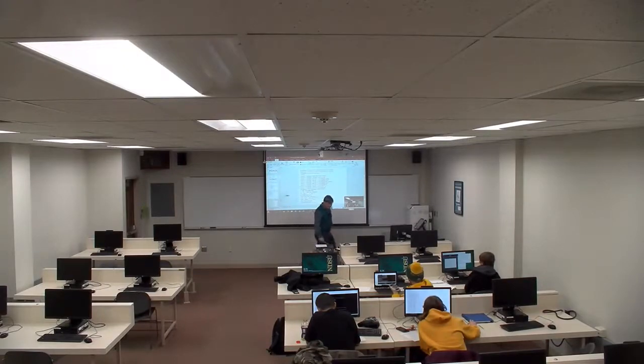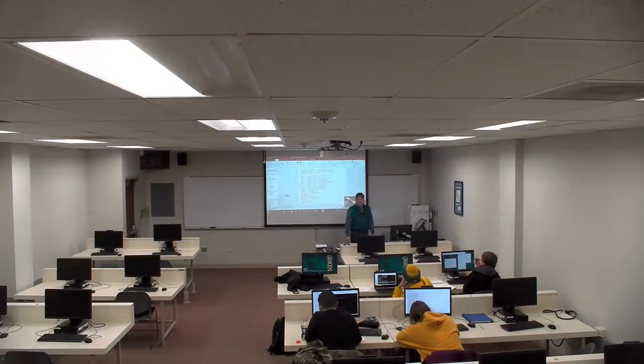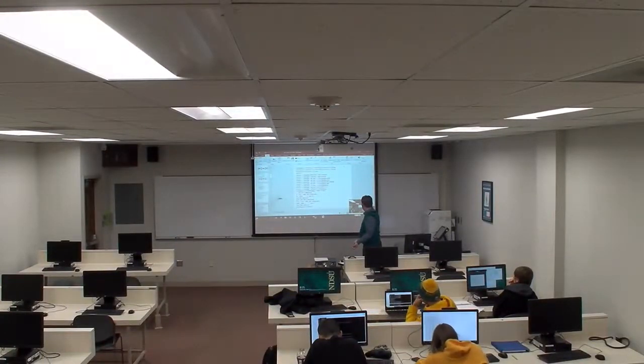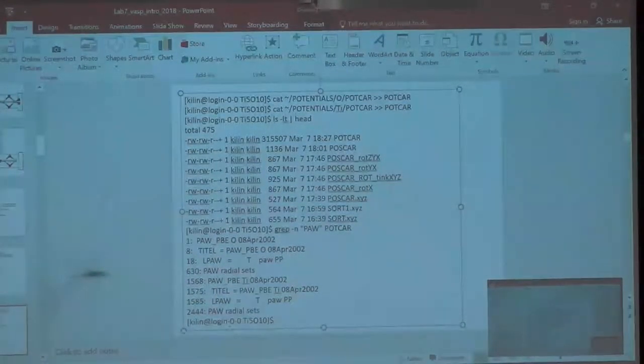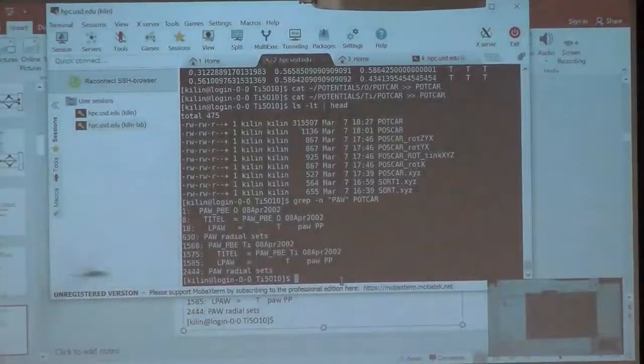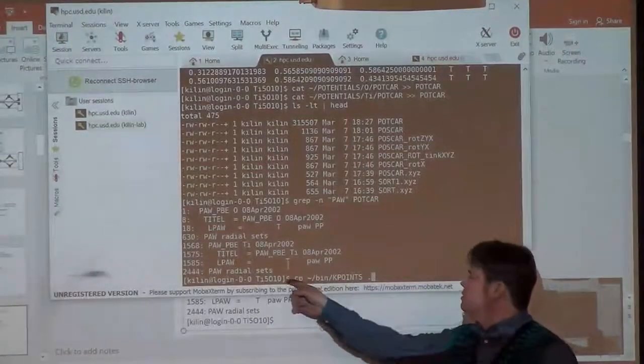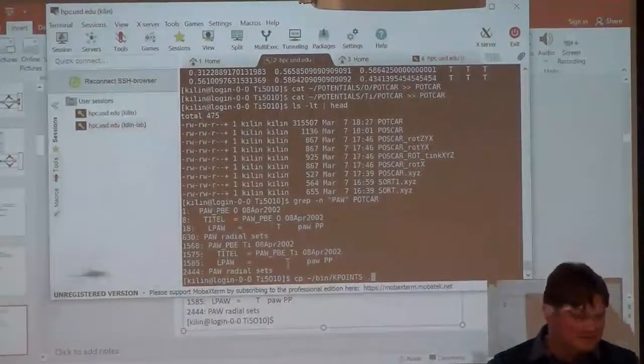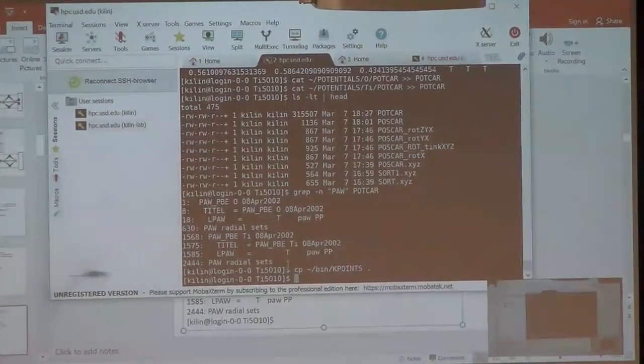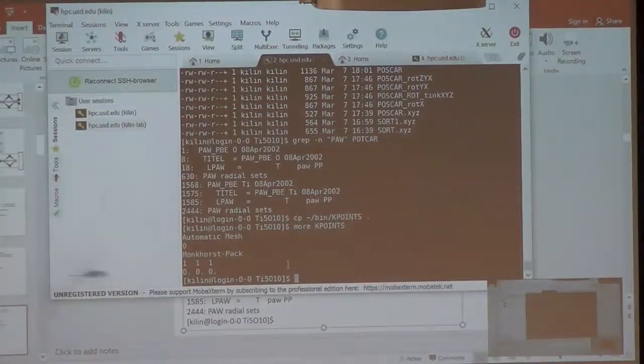We are almost there for the first glorious run of VASP. I invite you just to copy the template of the KPOINTS file without looking inside. Copy it into this directory, and if you're curious, you can look inside.